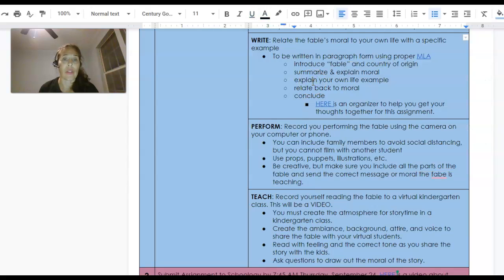The parts that you'll need for this are an introduction where you're introducing the fable and the country of origin, summarizing the fable and explaining the moral, explaining your own life example, relating back to the moral, and concluding.